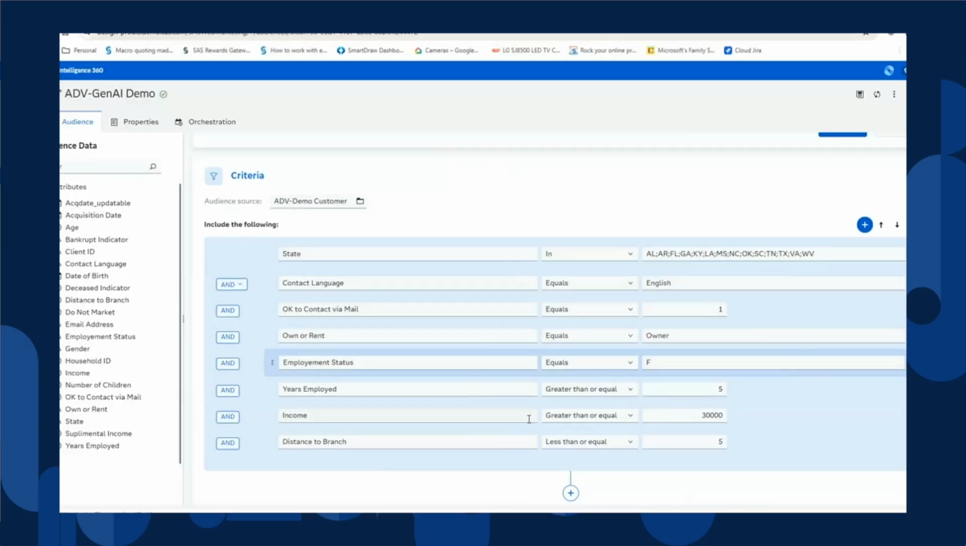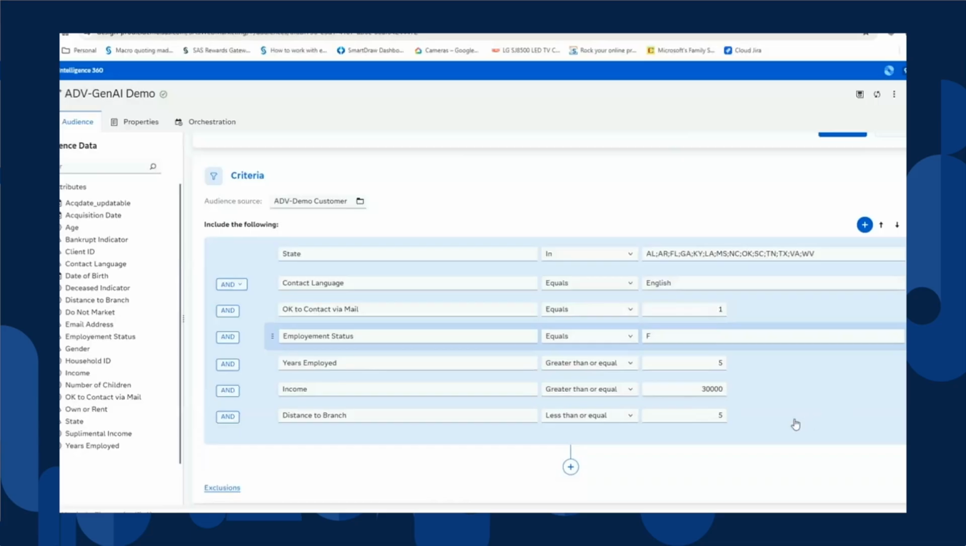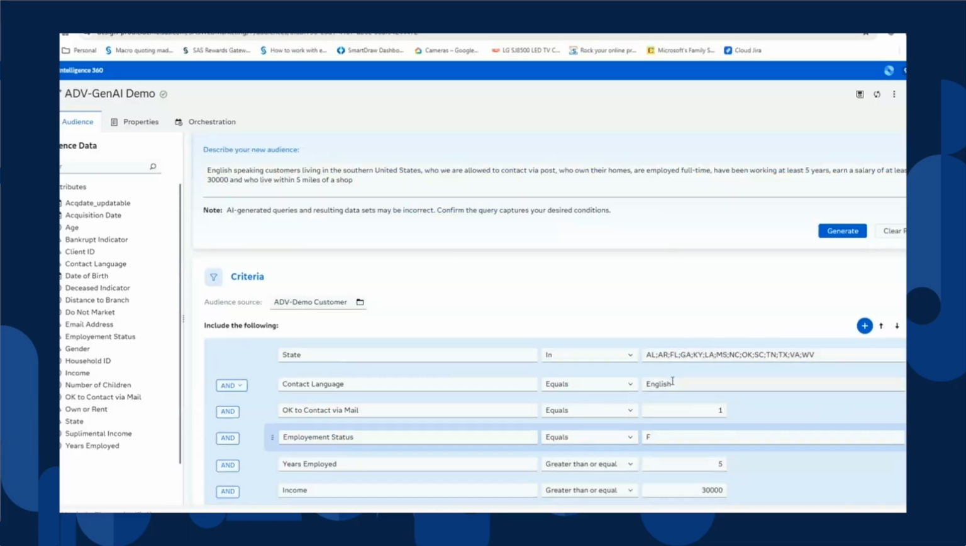I can add to this, I can add more criteria, I can remove some of them if I don't specifically want it in there. So for example, if I want to remove the homeowner option, I can do so before I kick this into action.